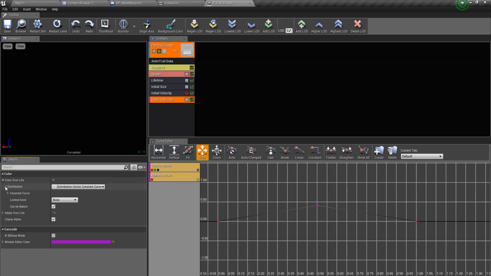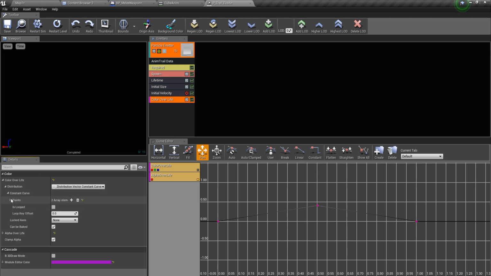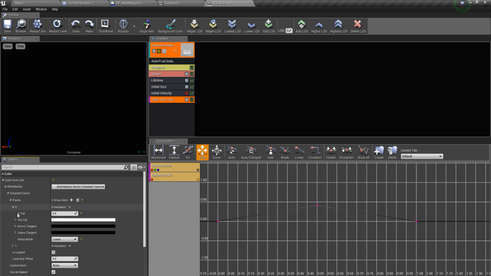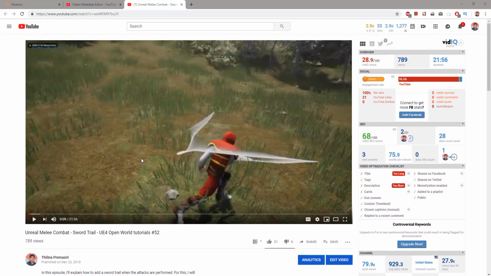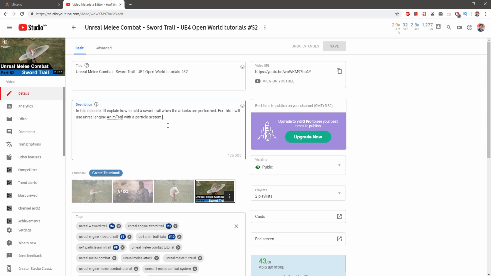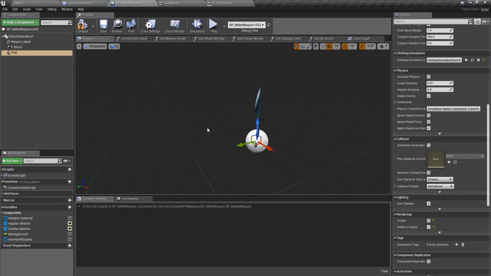and this is the color of the trail. It's white, and that's how I enable the trail. And if you don't remember how I did that, you can refer to my previous video. This is the video where I showed you how to add a sword trail. The same thing is applied here, and now let's get back to the project.